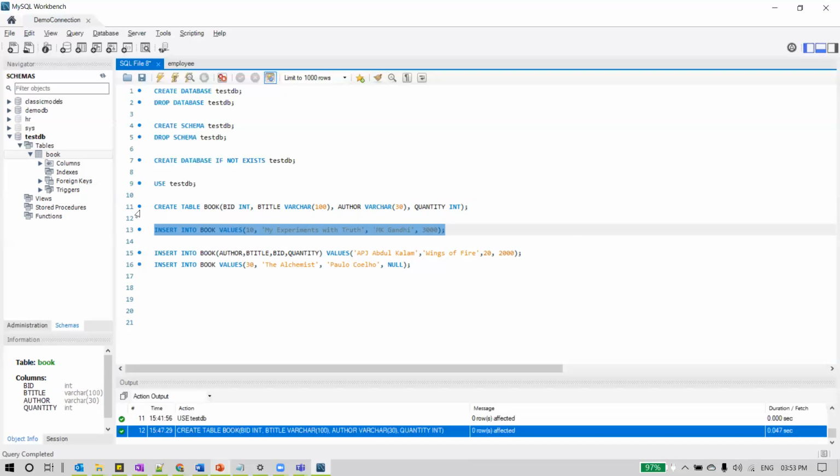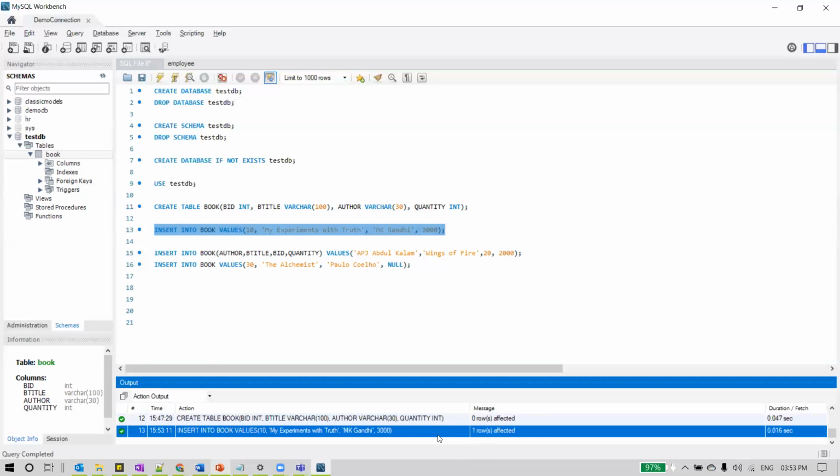So select the whole command here and click on this icon, which means execute. And you can see here the output, one row affected. It says one row affected, and it is successful. The transaction is successful. Now, how to identify that it is successful or not?